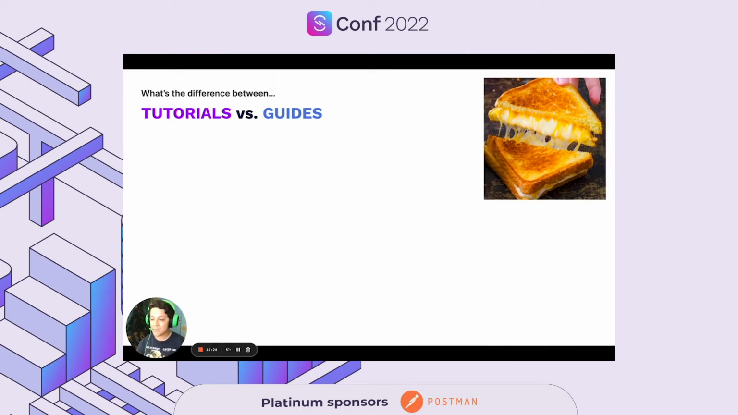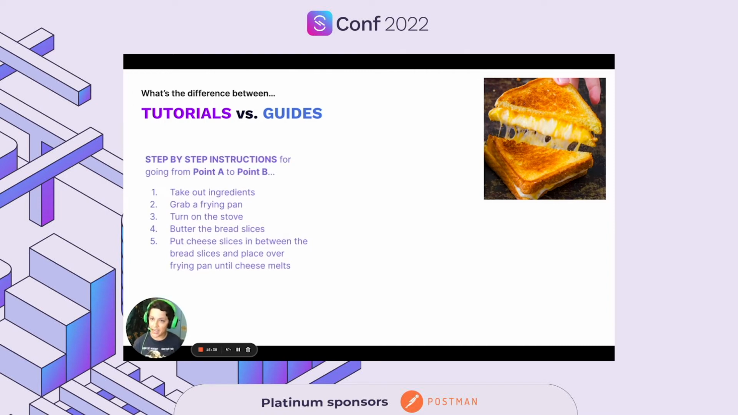Well, you know what? I always like to explain this by talking about grilled cheese sandwiches. Yes, I honestly believe that a grilled cheese sandwich is what can best help you understand. All right, so let's start with the tutorial. I did say that a tutorial was step-by-step instructions for going from point A to point B. For example, if you say, Alejandra, please write me a tutorial for how to make a grilled cheese sandwich. I need a tutorial. Here you go.